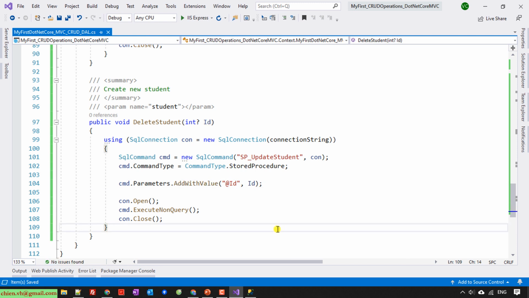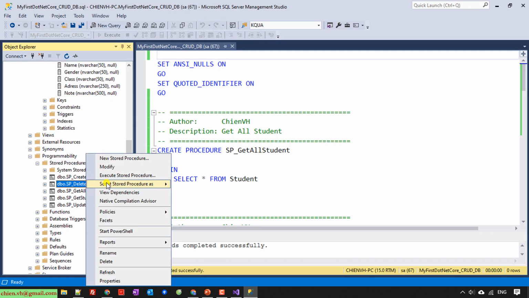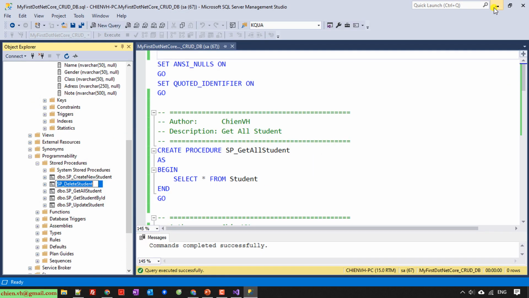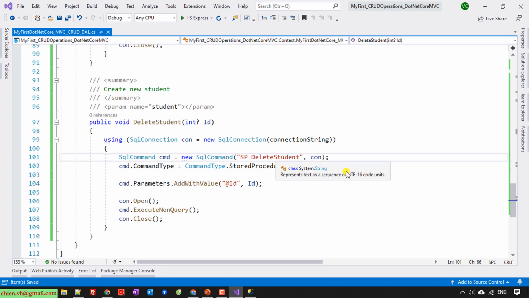Okay, save it up. Update student should be changed to delete student. And then the last one will be the option for get student by ID. I will have the option here. I will copy this one.